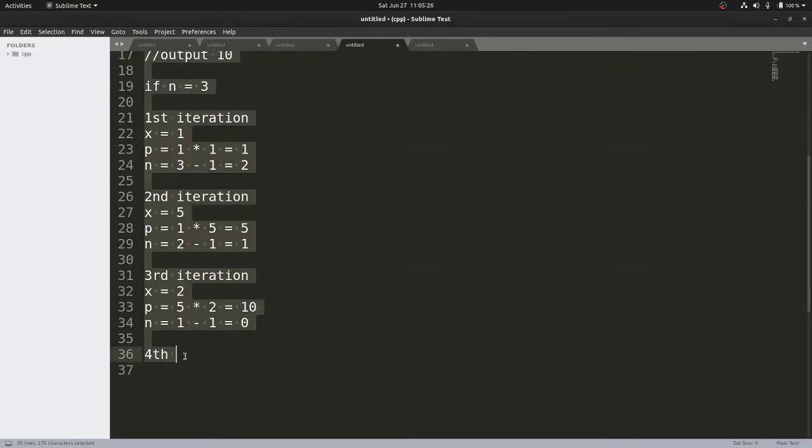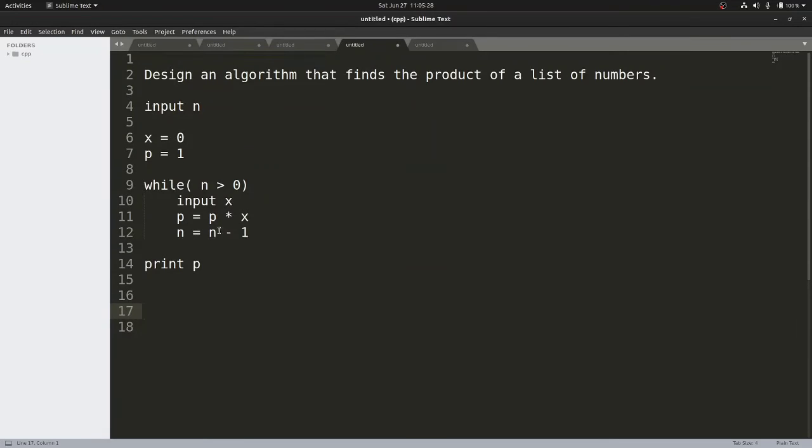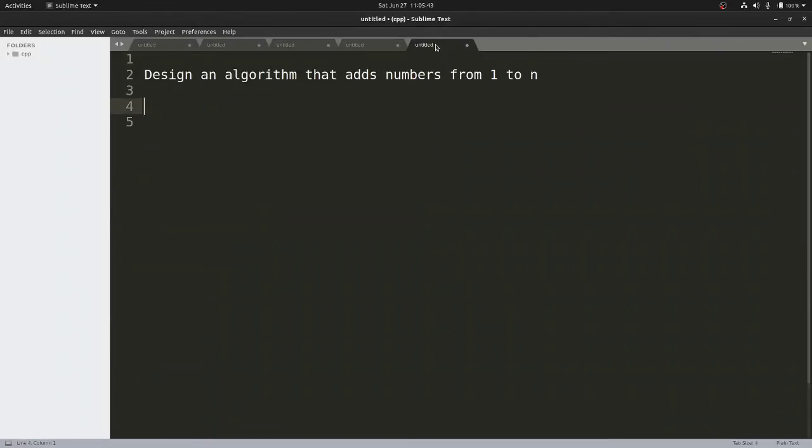So I hope that this point is also clear. So this is the algorithm that finds the product of a list of numbers. I am just taking small inputs because I have to explain just the algorithm. When you run the code, you can take 1000 inputs also, or even 1 lakh inputs also, right? Now let's see the next question.